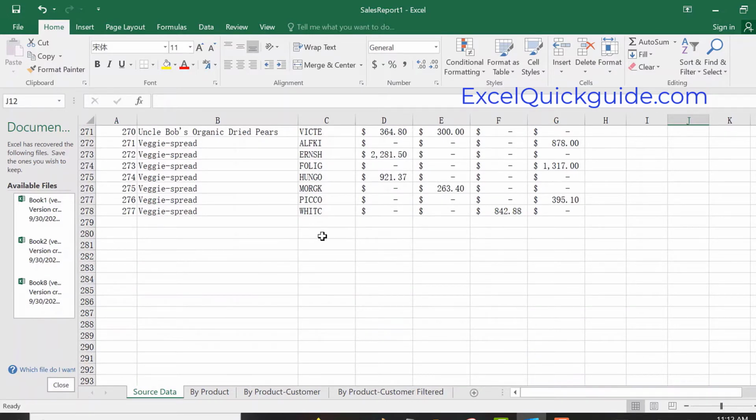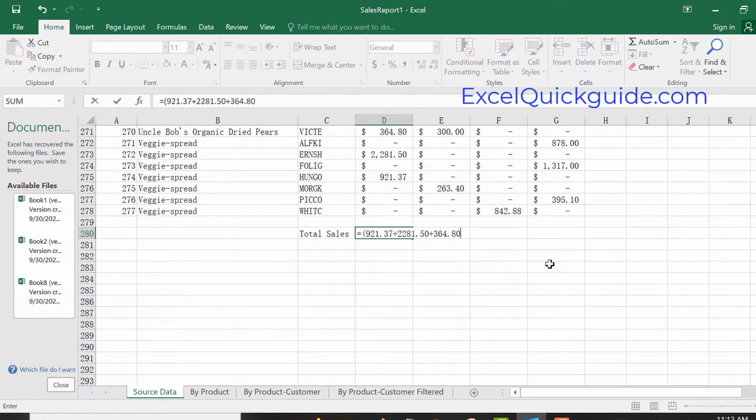You can go over here and say total sales, then go to the adjoining cell and say equal to, open a parenthesis and start entering them. Say 921.37, that's the first one, plus 2281 with 50 cents there, plus 364 and 80 cents, and so on and so forth, and finally close the parenthesis and click enter.